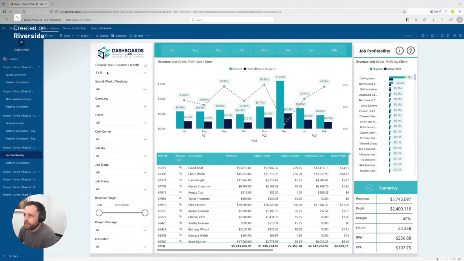We can filter, once again, by financial year, quarter, month, end of week, by company, client, and cost center, to see how jobs with certain cost centers are running profitability-wise. It's a good one to see how jobs for certain clients are running, by job size and by project manager. So, if there's a client with more of a management structure, like a layer of management with project managers or team leaders, they can come in and just look at their own jobs.